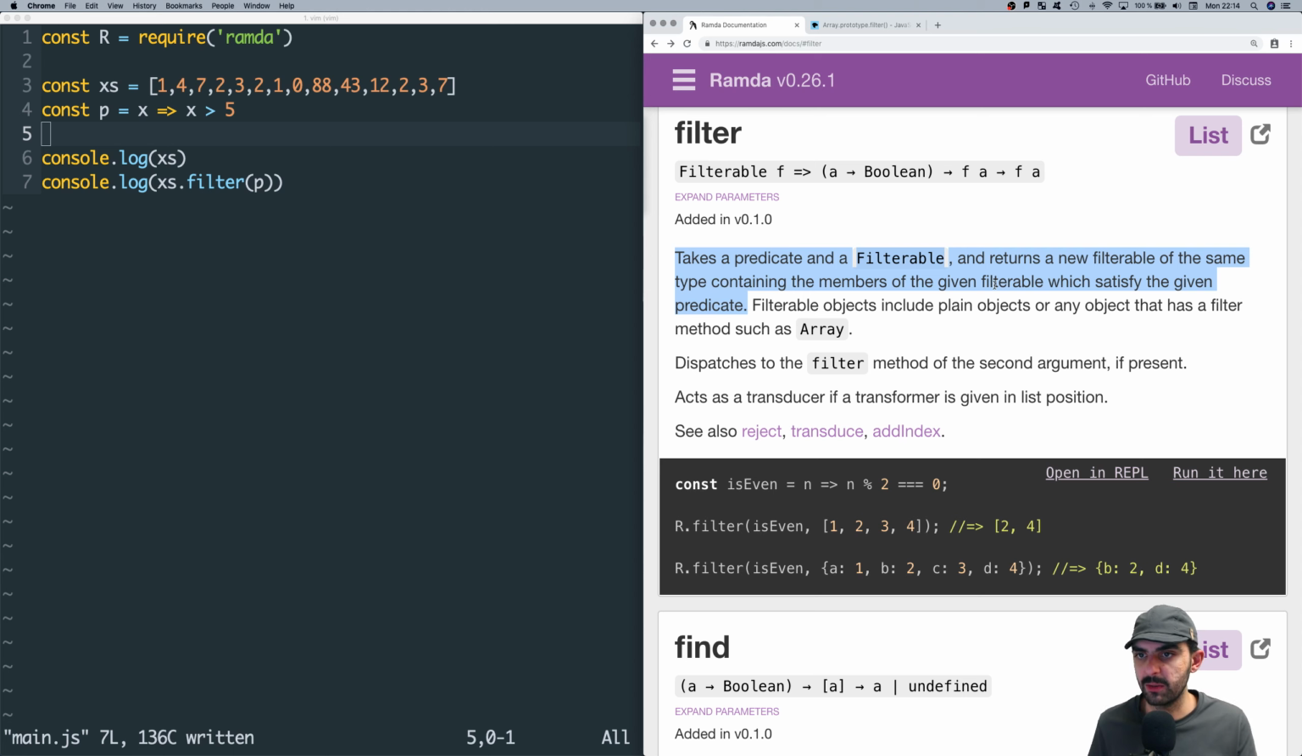If you think very carefully about the language that they're using here, it's actually very good. They're saying that it takes a predicate and a filterable and returns a new filterable of the same type containing the members of the given filterable which satisfy the given predicate. That's the same thing that we were saying in terms of lists. When you give a predicate and a list, you get back a new list that contains all the items from the old list that satisfy the predicate, but not the ones that don't. When we had greater than 5, we get back all the things greater than 5, but we don't get back anything less than 5. So okay.